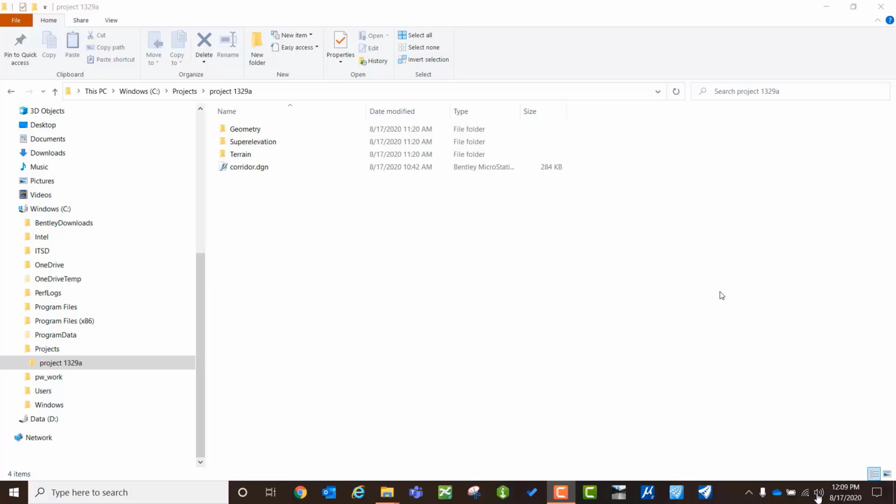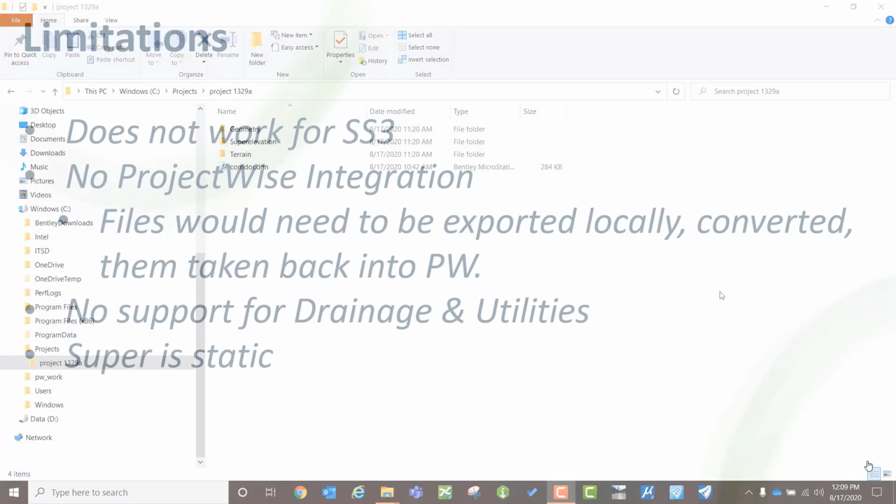And to do that, we're going to use a program called Version Checker. So I'm going to come over here to my OpenRoads Designer directory. Now, this program is included with all of the civil products.